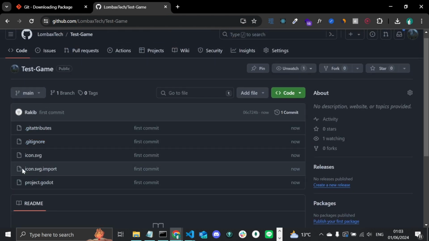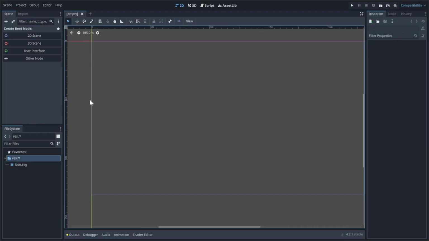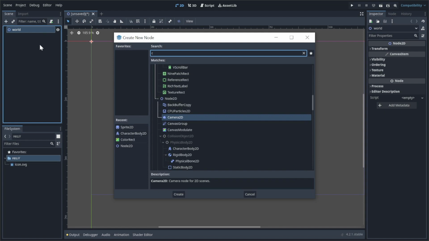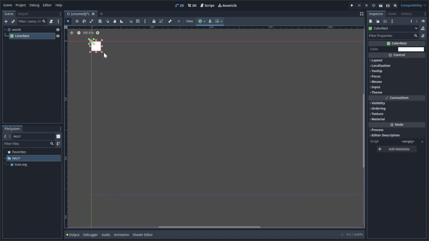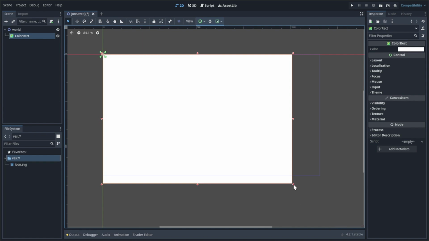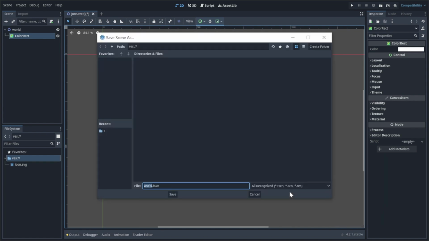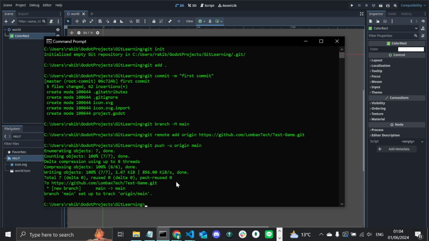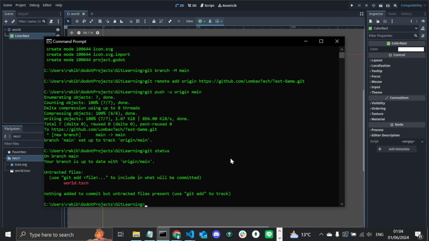So the way this works is now, if I go back to my game, and if I make some sort of change, for example, let me create a 2D scene. I'm going to rename this to world, and let me add a color rect for the game. I'm just going to have a white background. Let me zoom out. And if I hit save, okay, so I'm going to hit save here. If I go back over to command prompt and I hit git status, you can see we've got files that we haven't added yet.